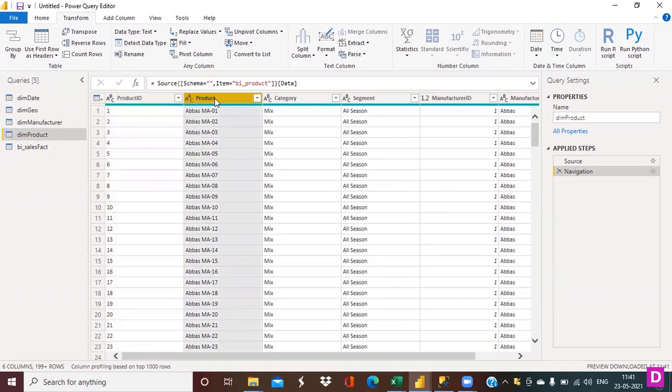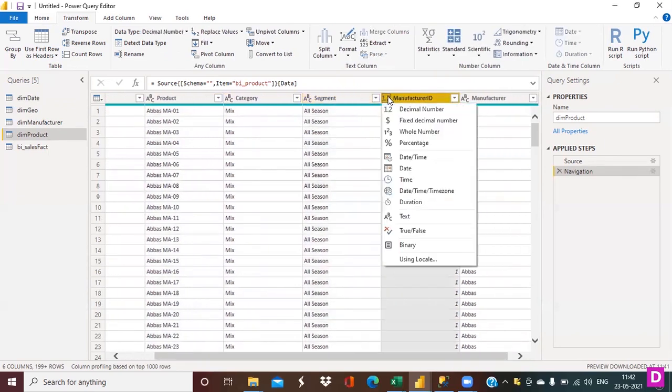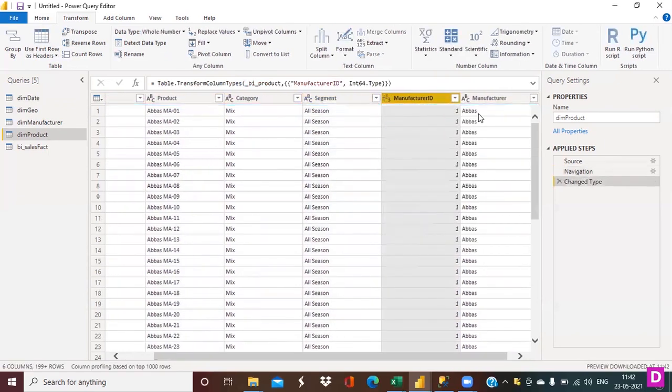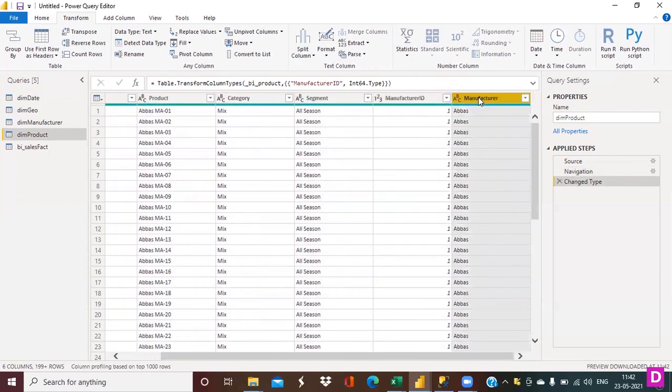The next column which I have is the product ID, the product name. So that looks okay. Category also looks okay. And segment is fine. The manufacturer ID must be a numerical whole number. So that's converted. And we have the manufacturer column that is also fine. But one point here, can we have a look at this manufacturer column?